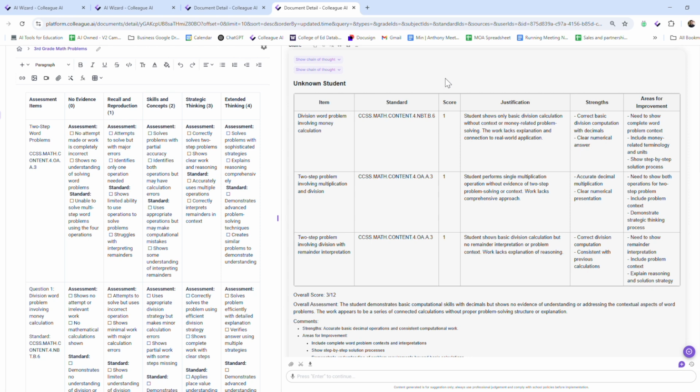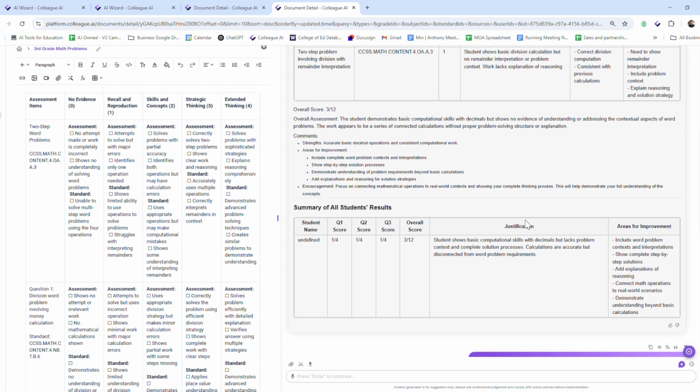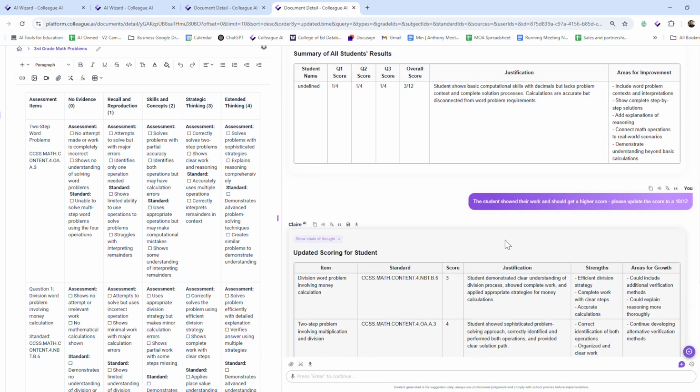And so here, this is a third grader's math work. The AI is quite rigid in the grading on this specific assignment. So it gave it a 3 out of 12 because it did it correctly and it was basic work, but the student didn't show their work. So as the teacher, I'm able to go down and say, the student showed their work and should get a higher score. Please update the score to a 10 out of 12.